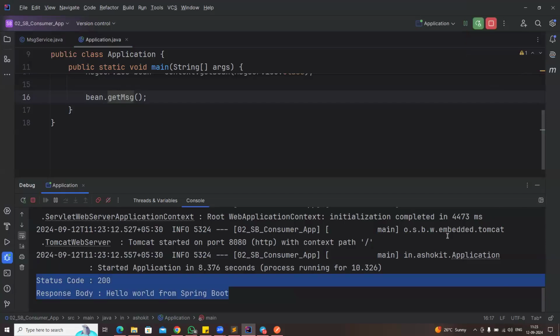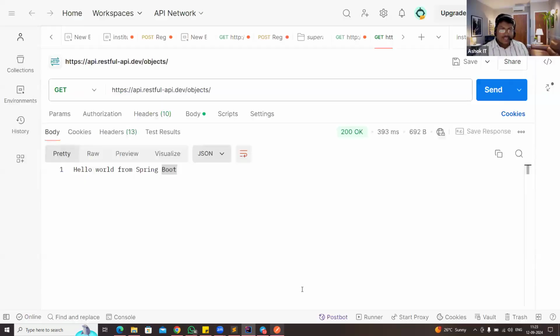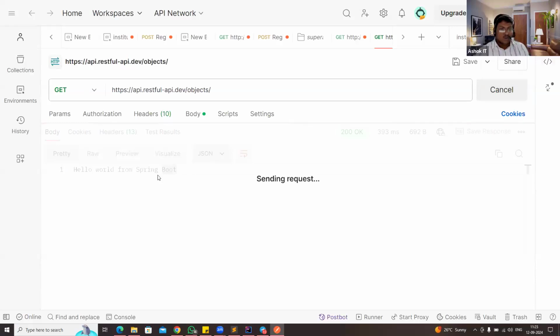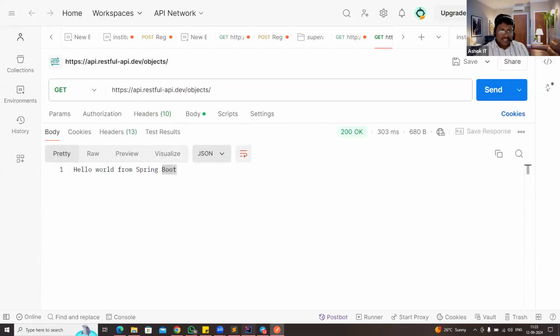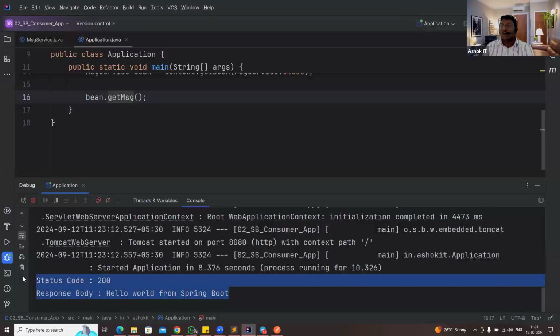What is the status code we are getting? 200. What is the response body we are getting? Hello world. If you access that REST API URL from Postman, whatever response you are getting, the same response you are getting when we access it from our Java application also.